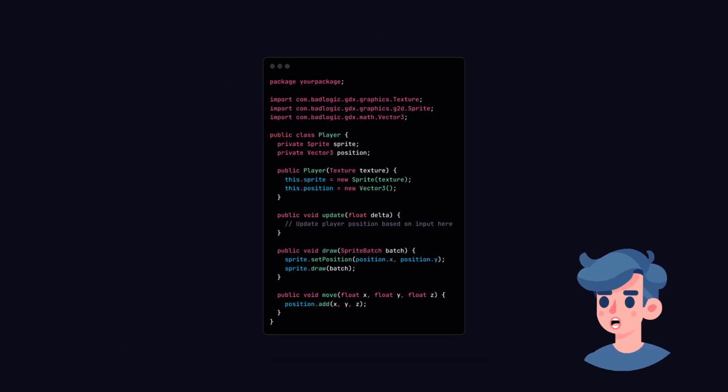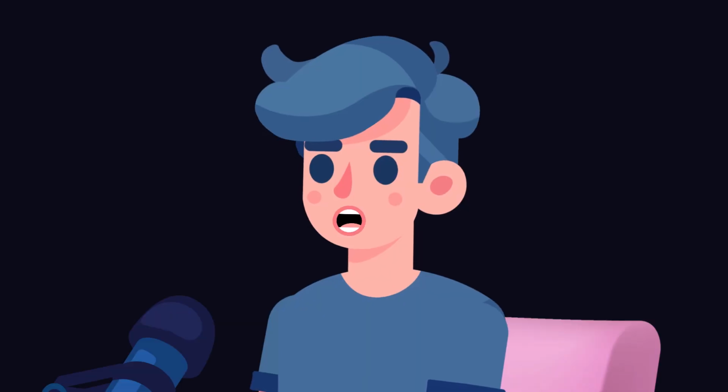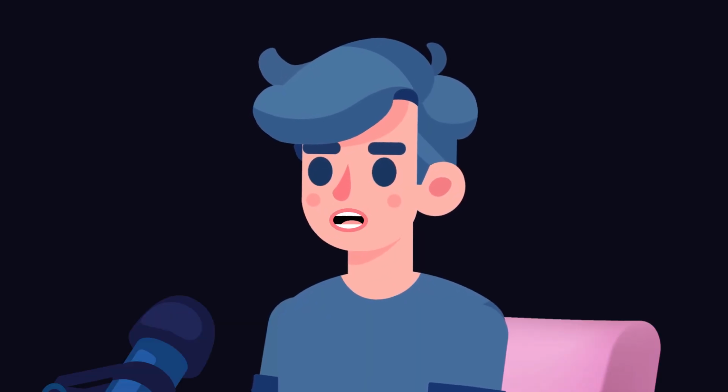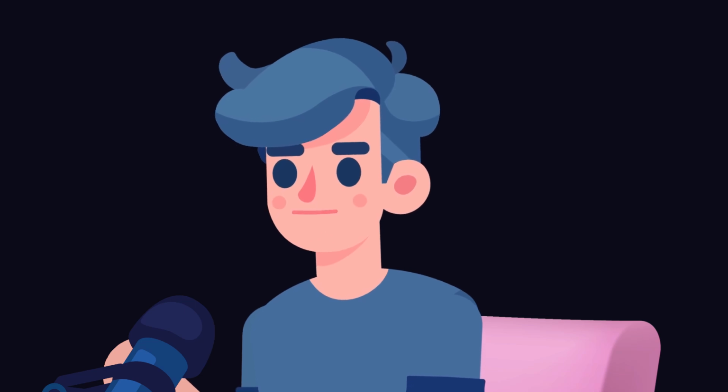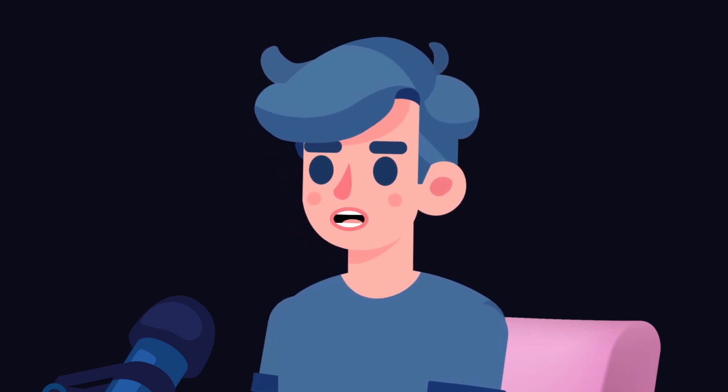Now, let's create a basic player class to represent our cooperative player in the game. We'll create a player class that manages the player's position and behavior. In the player class, we utilize a sprite to represent the player visually. We have methods for updating the player's position based on input and for drawing the player on the screen.